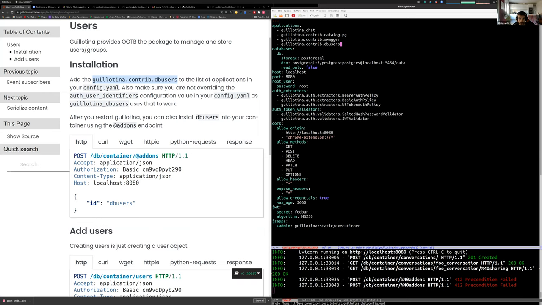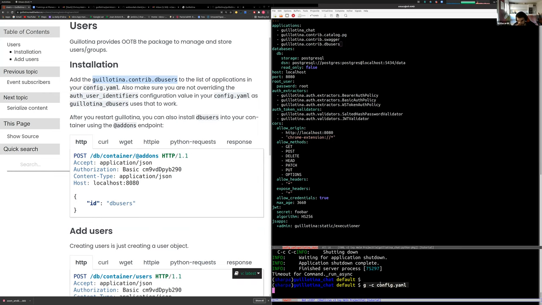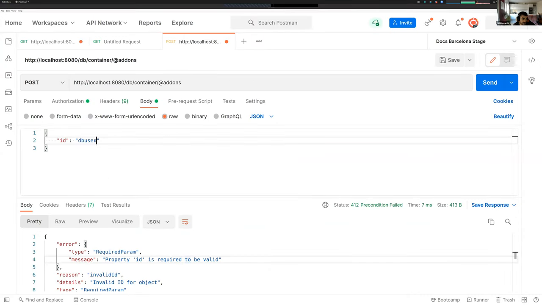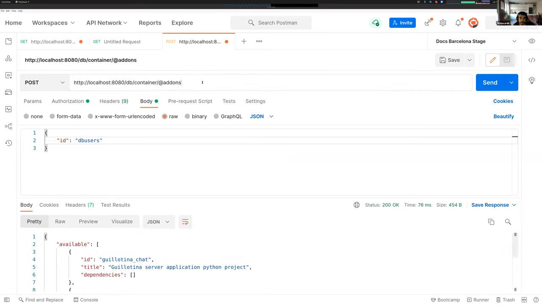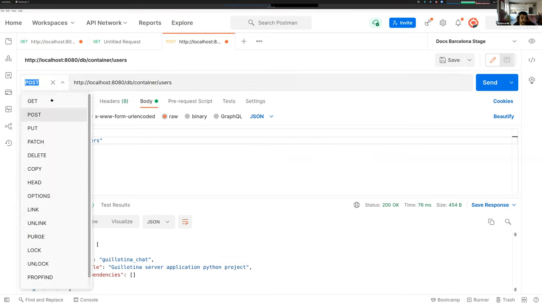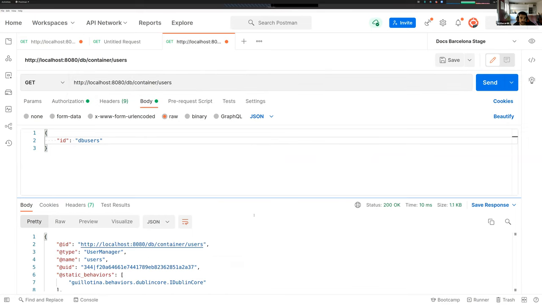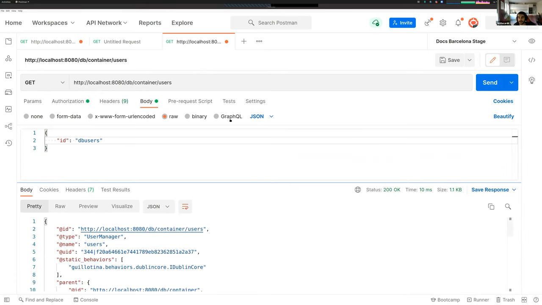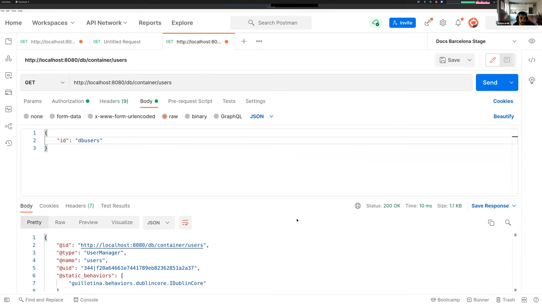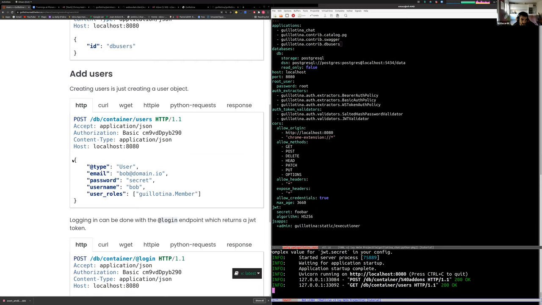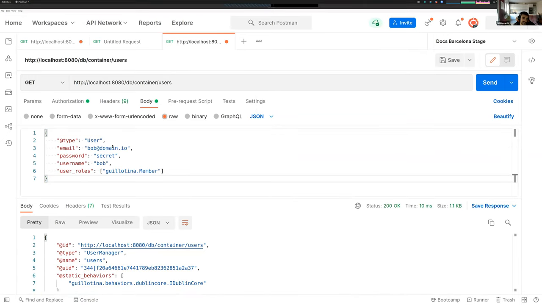So now that we have added the application here, we run Guillotina again. We go to Postman and we post. And that's okay. It worked. So now users, there will be just one folder that's called users. It's here, and all the users will be here. And the users here will be the principals that we have been talking about all this time. So in order to create a user, what we do is a post in the users folder with this payload. In this case, the type is user, because the DB users add-on defines the type user. Right, and that almost becomes like a reserved word now, which is fine. Yeah, that's okay, that's fine.